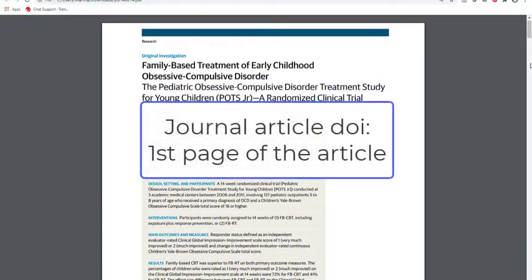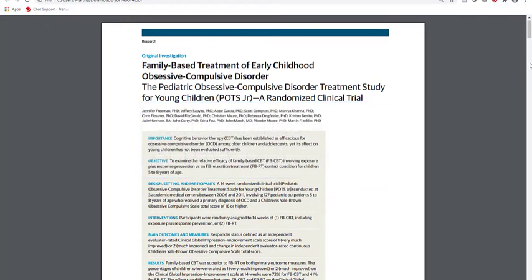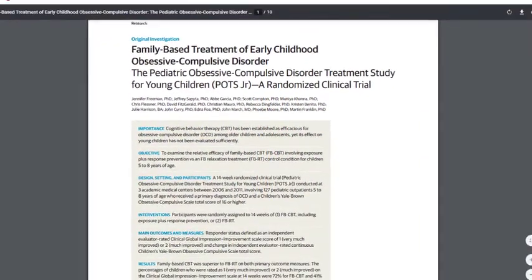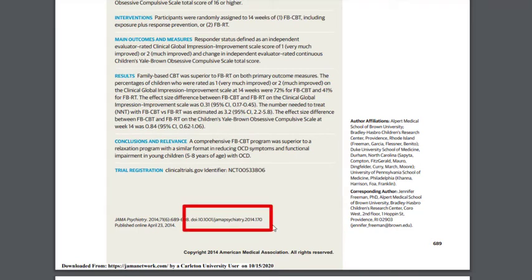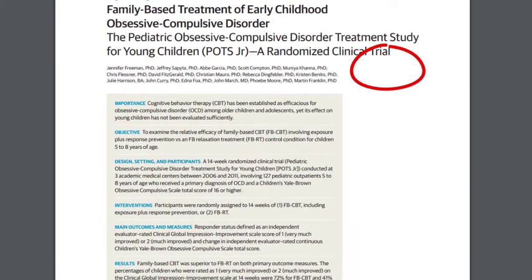For journal articles, the original publisher's DOI is typically located somewhere on the first page of the journal article. Here's an example. If we scroll down the page, we can see that the original publisher's DOI is located in the bottom left-hand corner of the first page of the article. Sometimes the DOI is located in the upper right-hand corner of the first page.